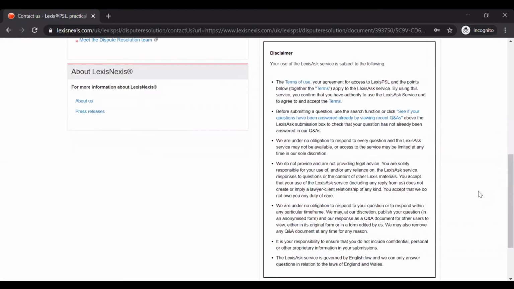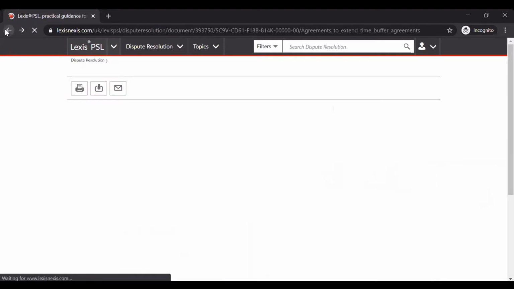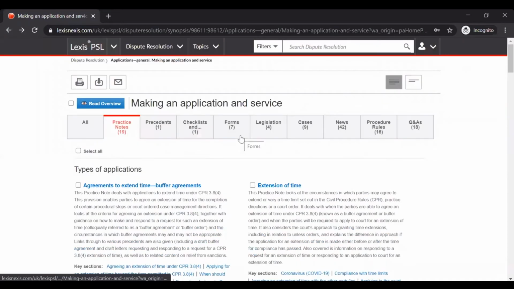Now, the turnover time does depend on the practice area, but it usually sits around 2 to 3 working days, but it could be a lot quicker sometimes. Within that same page, you also have your technical support, content support, and customer services details in there too. That LexisPSL function sits at the bottom of each page, except your news analysis. But that was a practice note in there.